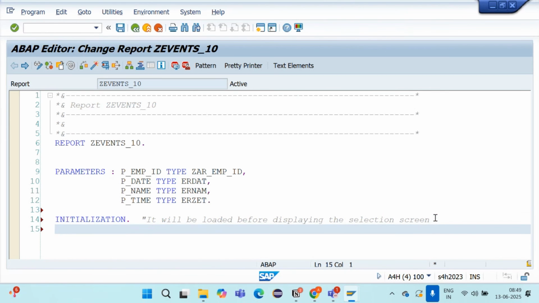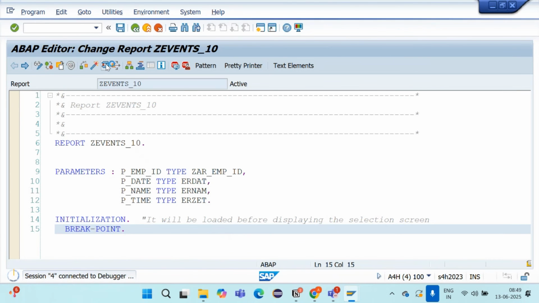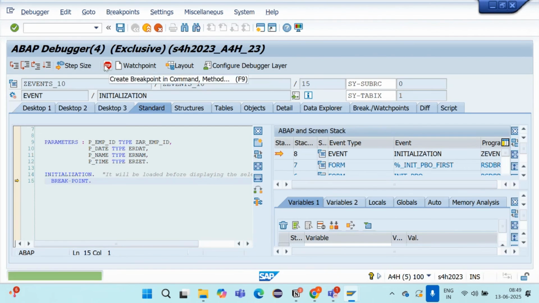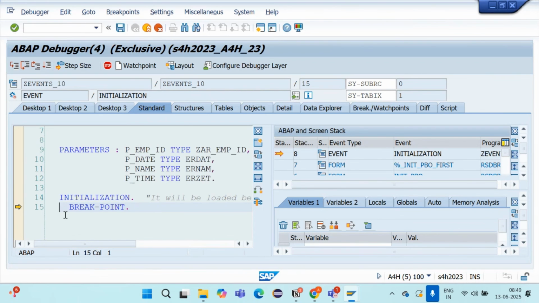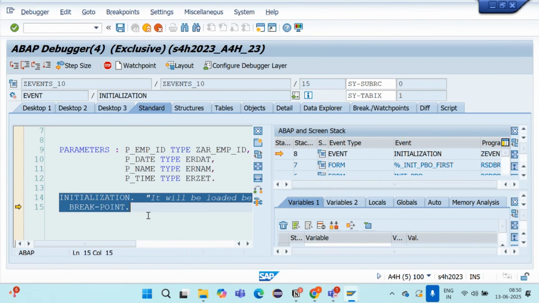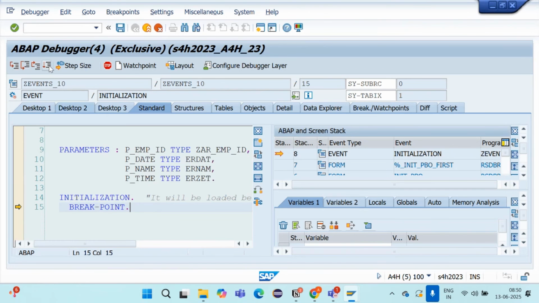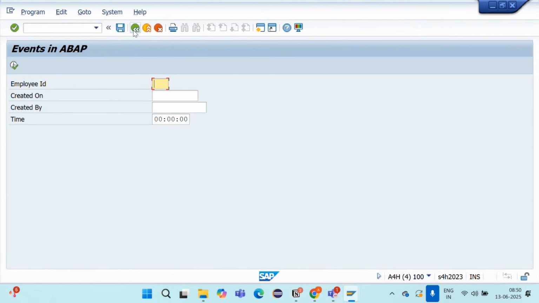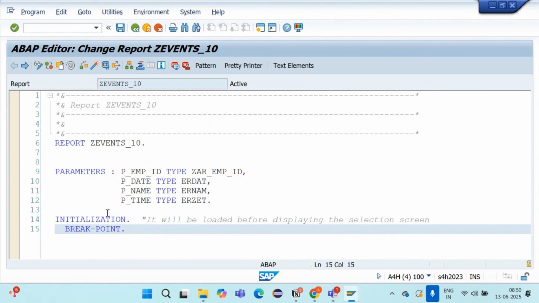So you can check it. I'll put a breakpoint here, and let's see what is happening. Execute. Can you see this? Before displaying the selection screen, it is getting called. Correct? The debugger is hitting before displaying the selection screen. After this, the selection screen will be displayed. So if you want to pass some default value, you can directly pass it here.